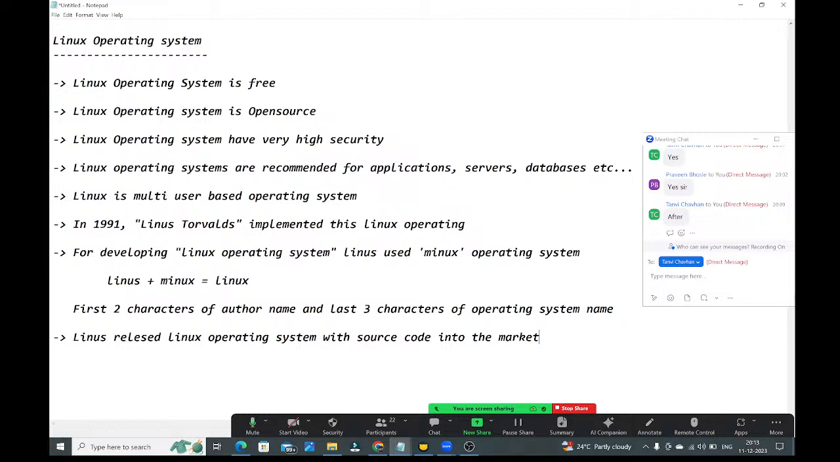Okay, guys. Now tell me, in Windows we have several versions available. Windows 7 is there, 8 is there, 10 is there, 11 is there, XP, like that. Now tell me, what is the latest version of Linux? We don't have versions like Windows, guys. Here we have Linux distributions, not versions.